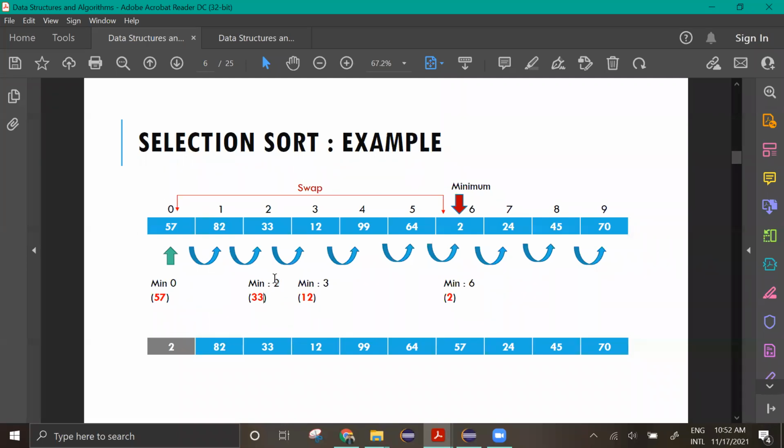So we keep the minimum index. If we keep the minimum value only without the index, then we don't know where the minimum is when we have to do the swapping.